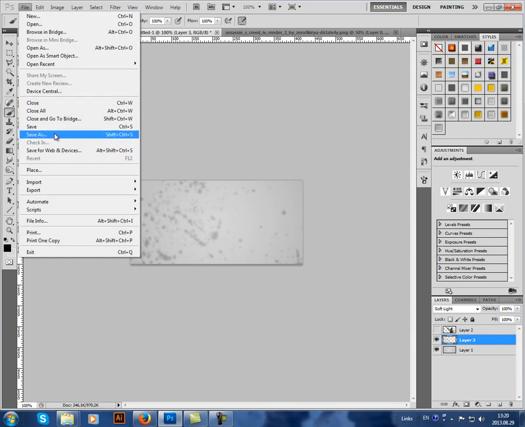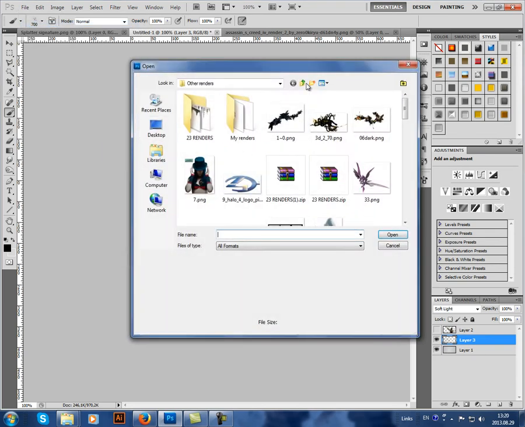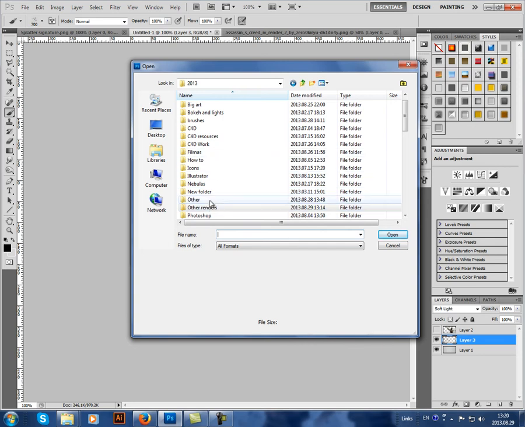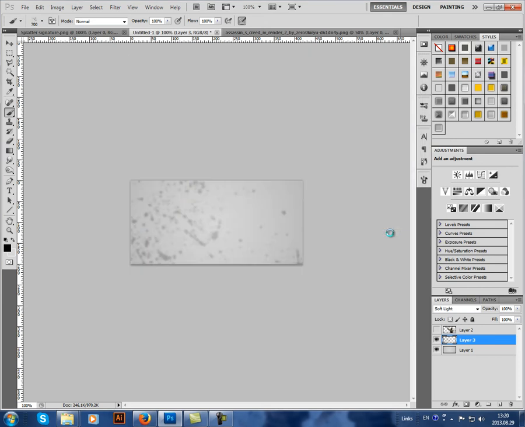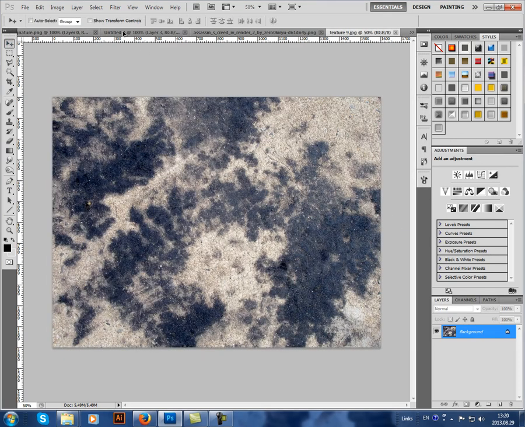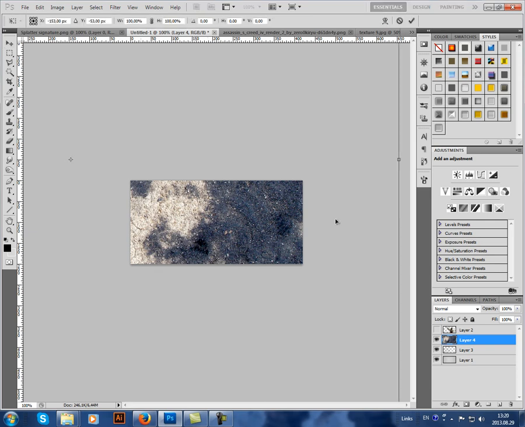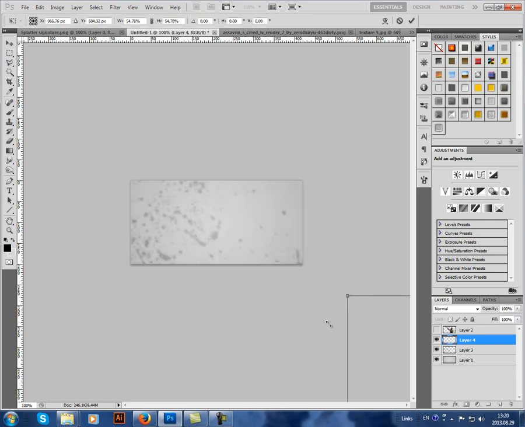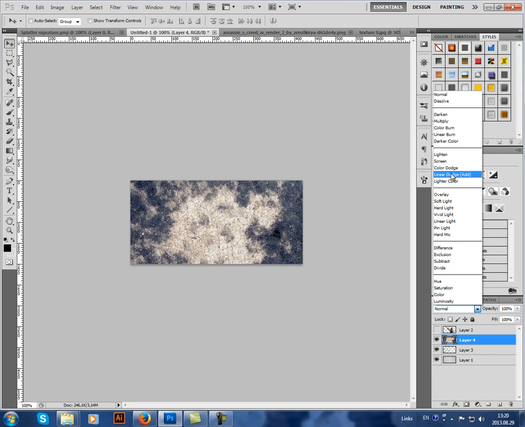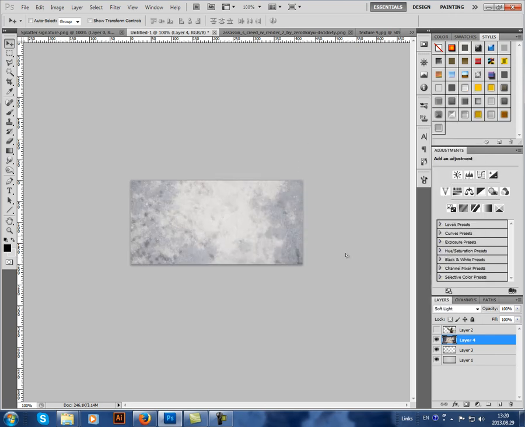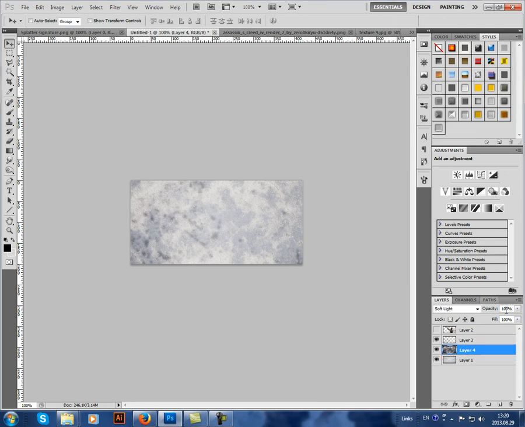Now open a nice grunge texture. It will give us a nice effect too. Resize it. Yeah, that's okay, I guess. Move it around to get the most suitable result for yourself. Lower the opacity if you want. And yeah, that looks okay.